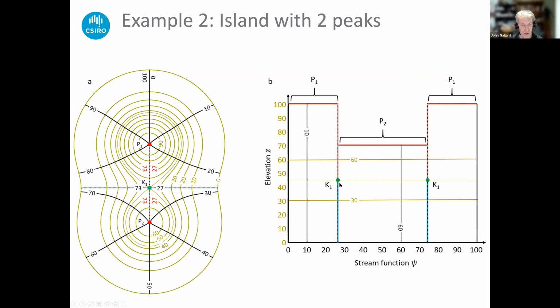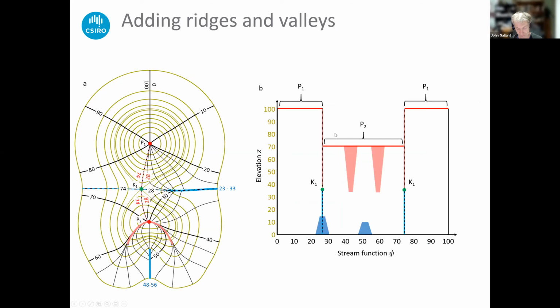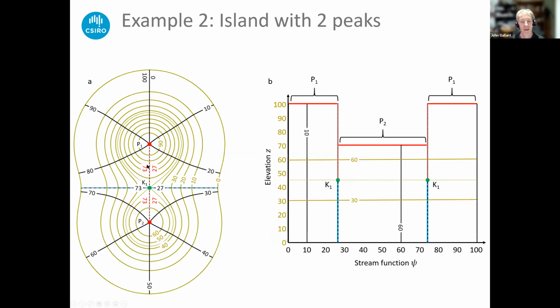The lines that go up from the saddle in geographic space, they actually have different values of stream function on either side of the line. So these lines, the divide lines up from the saddle to the peaks, they are actually lines of discontinuity of stream function. So it has a different value on either side.